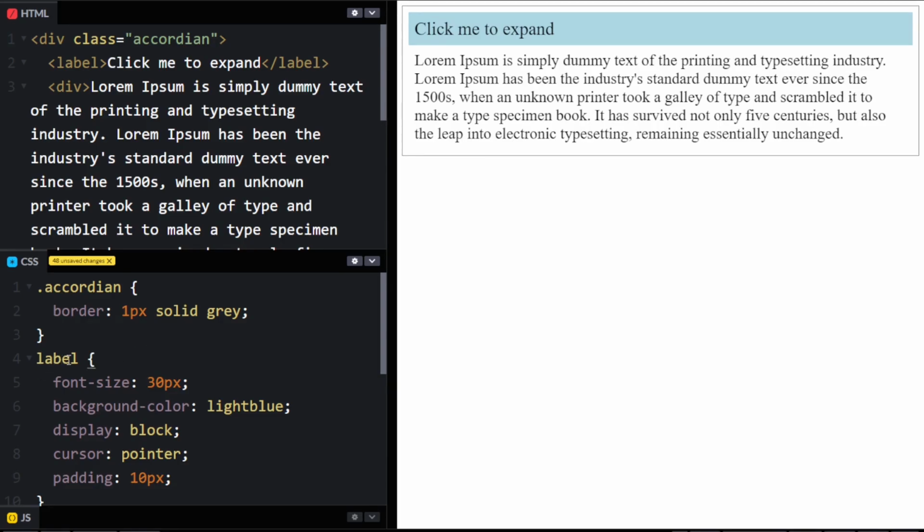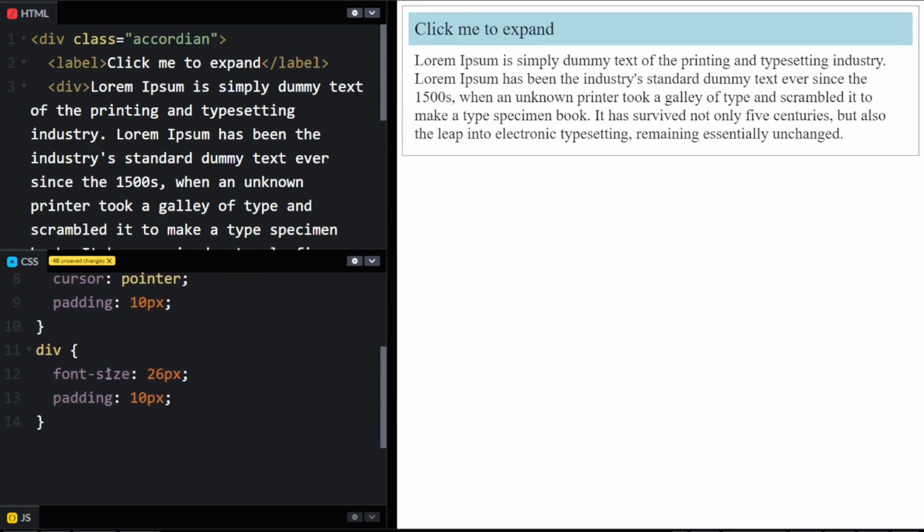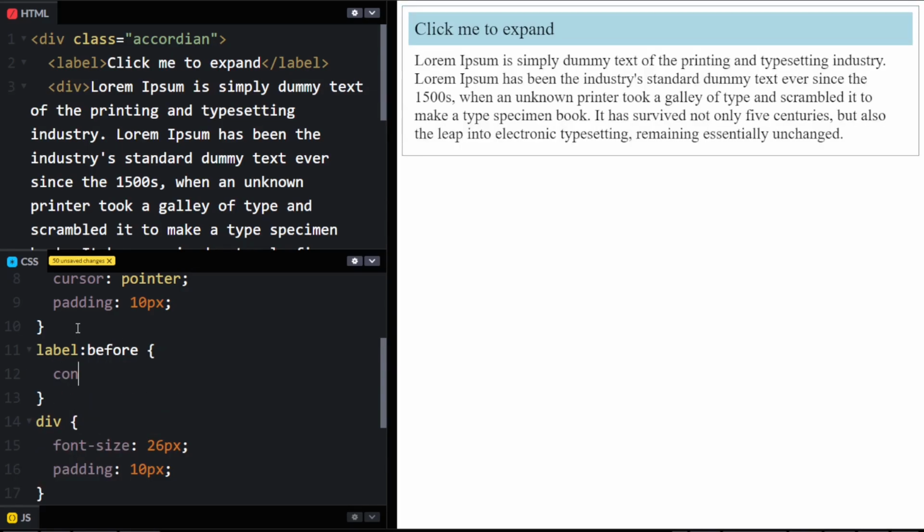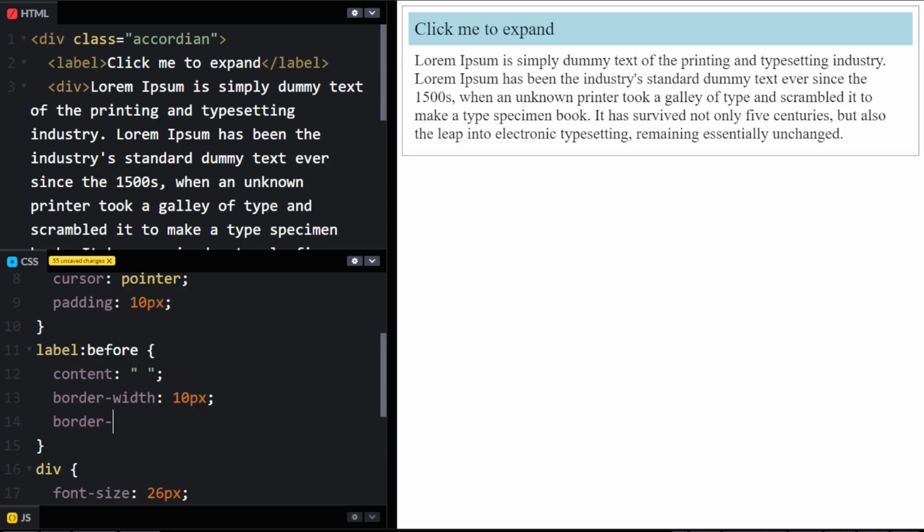For that I'll be using a pseudo element for the label. So label before. To create that caret triangle, I will be using the border trick. It goes like this. First I will be defining the border width, let's say 10 pixels. Then I'll be defining the border style, that I want solid.